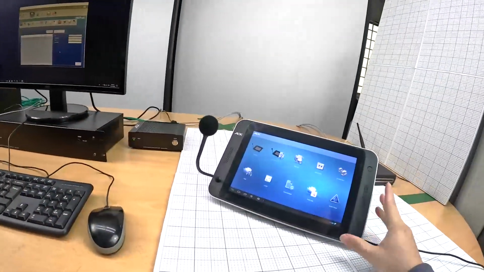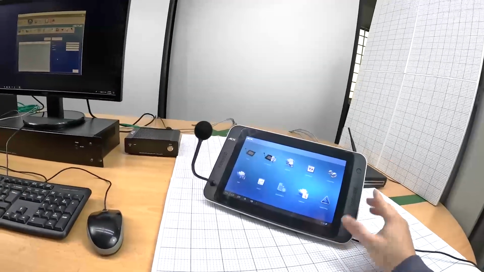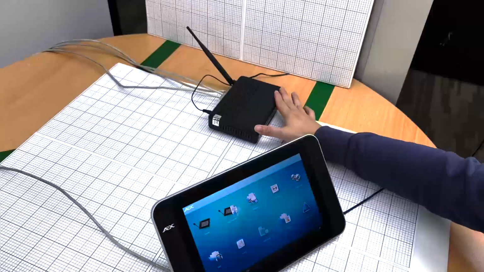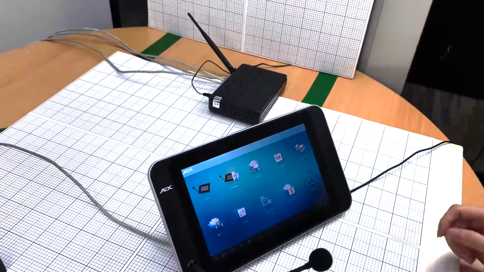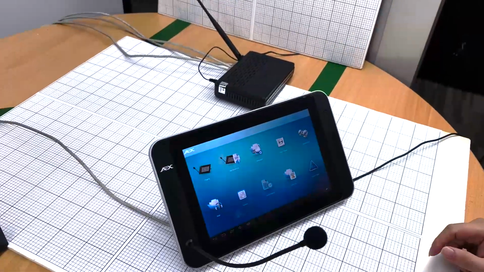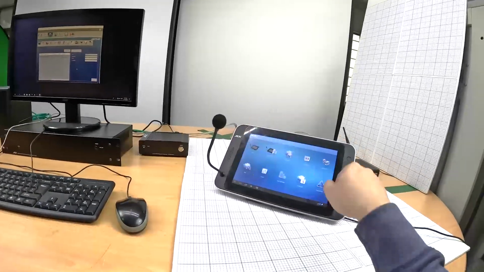This is a VEB 43 10-inch network paging console, and it's connected to any standard network switch. So in this case, this demo is just using a basic unmanaged D-Link network switch. So the end user will be able to see the user interface.